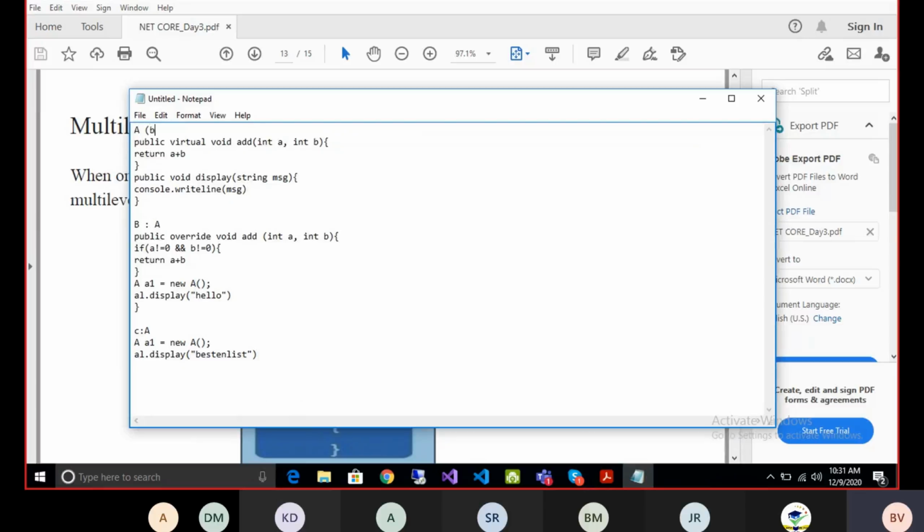Base class. B is a derived class, or a child class, you can say, a child class of A. So what I'm doing is I am making this B a derived class that is also the base class for C, which means that it's going to have multi-level inheritance.